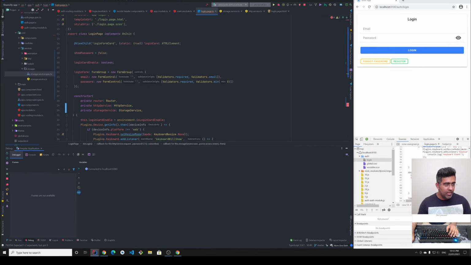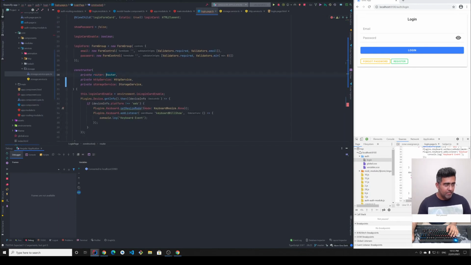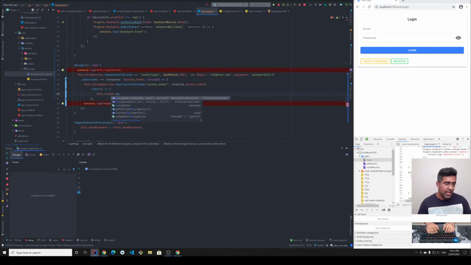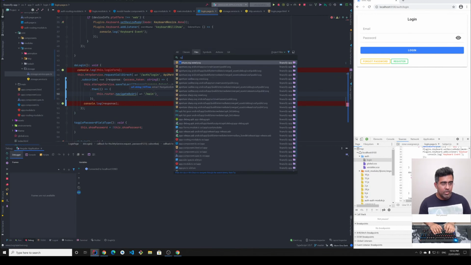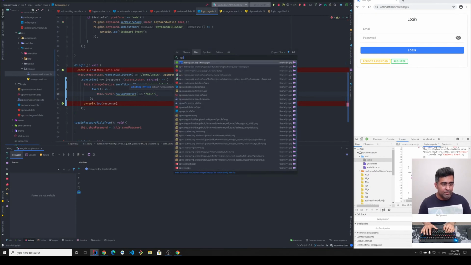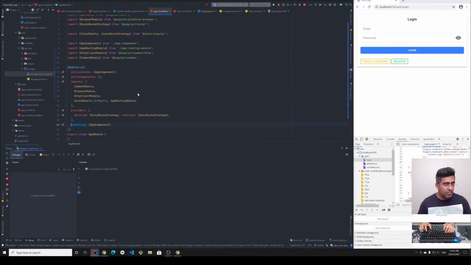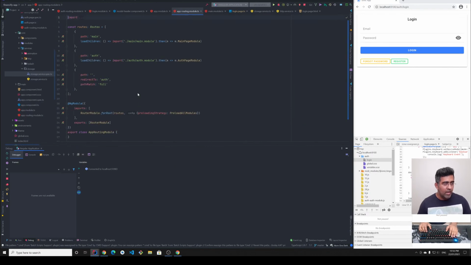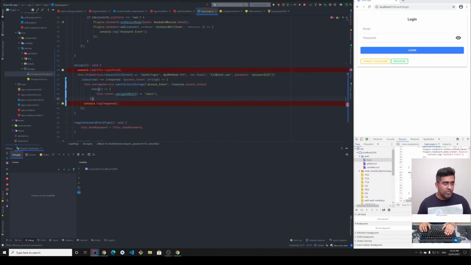So I see we have a router there. Okay. And then we should have some function like navigate by URL. So if I do slash main, does that work? So if I go to app routing module, that's where we have main and auth. Okay, so if I do a main, does that go there? Let's find out. You're gonna have to test it.